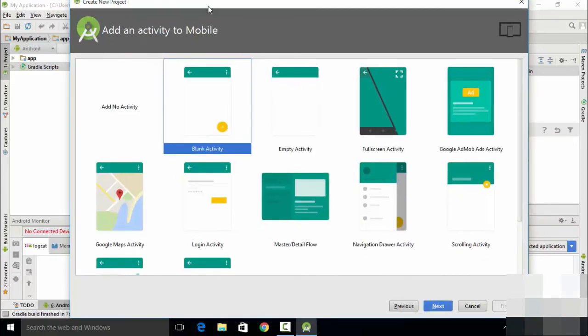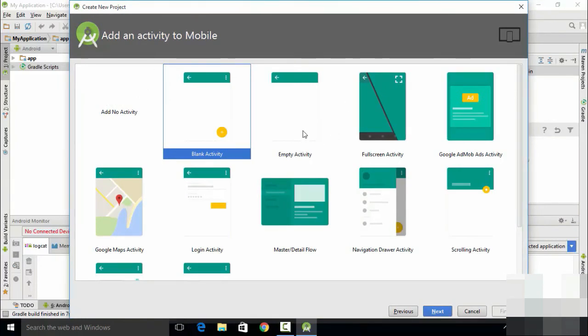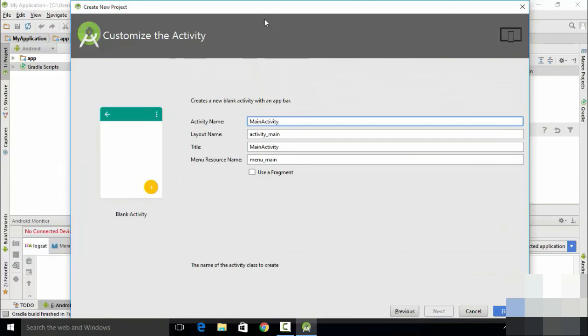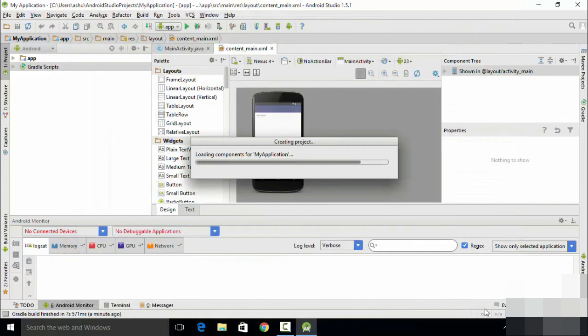The next thing which we want to do is select an activity. The activity is basically the initial screen on which we want to write some text or which we want to display something. You could choose no activity at all, or you could choose from the following activities right over here. In this case we are going to choose a blank activity. So we simply click on it and click next. And you want to name your activity. In this case the default activity name is MainActivity, so we are going to leave it like that. Now finally we click the finish button and it is going to load up the components of the project for us.